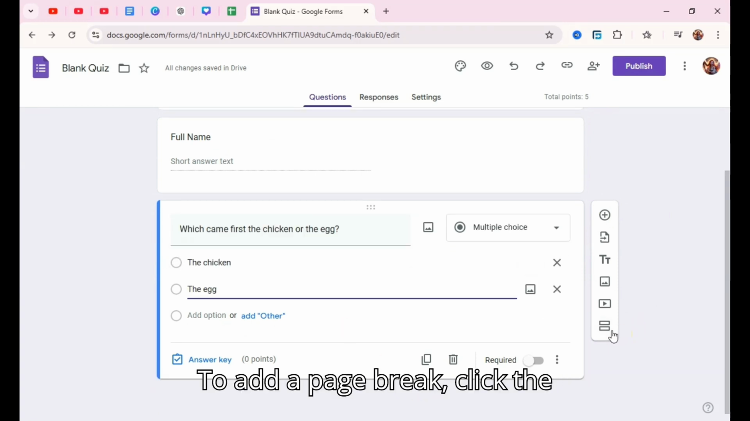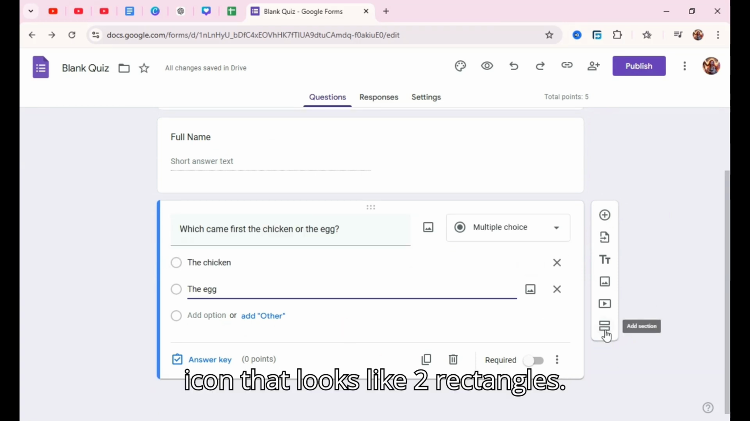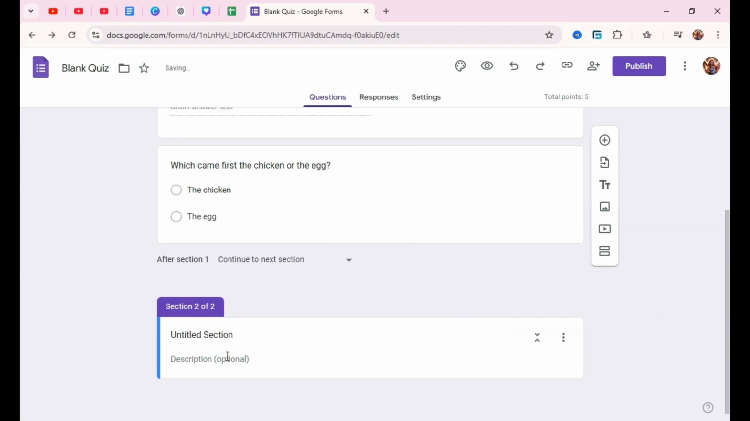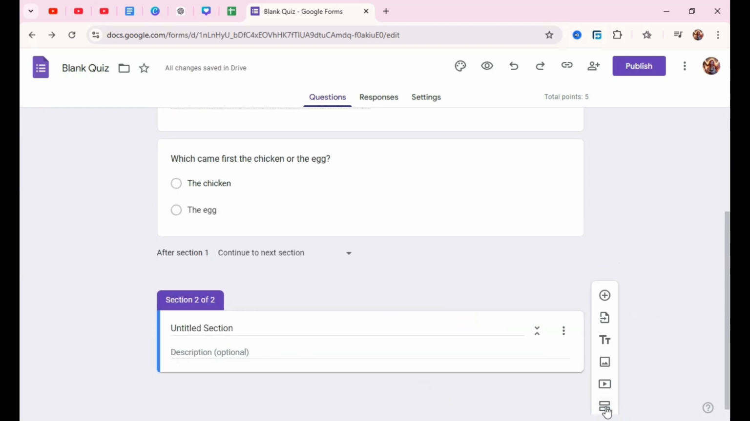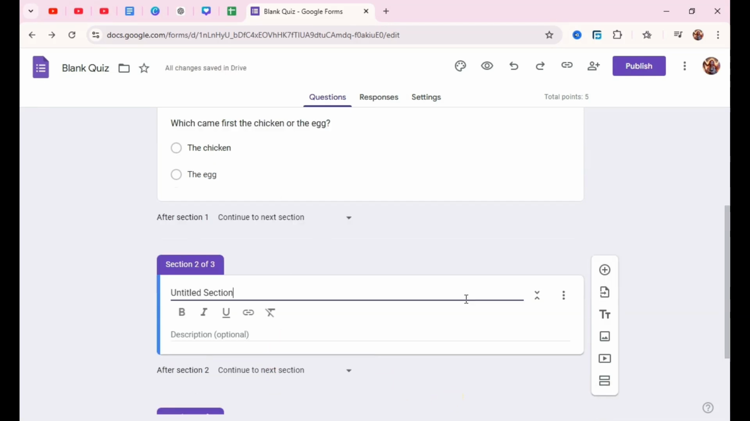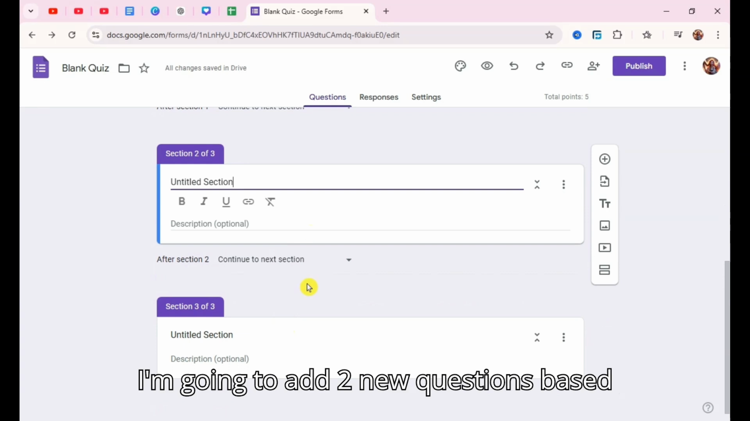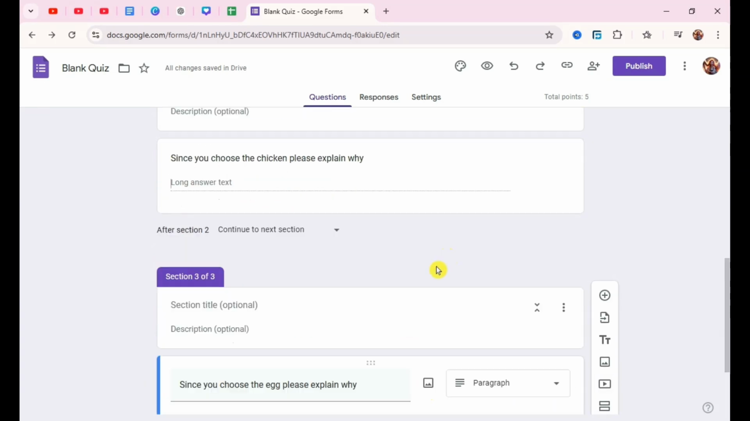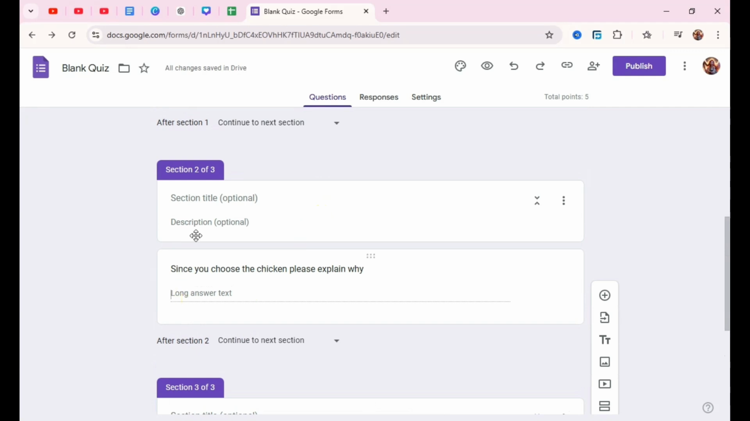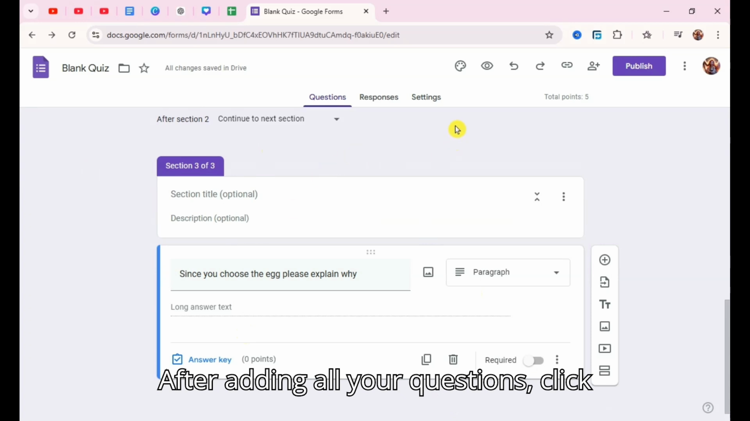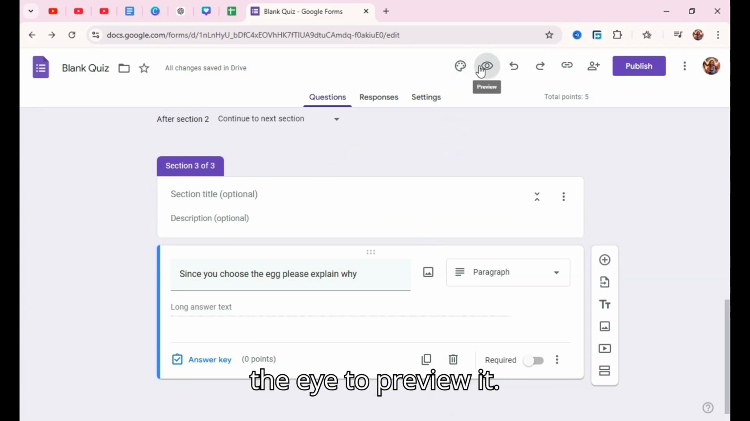To add a page break, click the icon that looks like two rectangles. I'm going to add 2 page breaks to mine. I'm going to add 2 new questions based on the response to this previous question. After adding all your questions, click the eye to preview it.